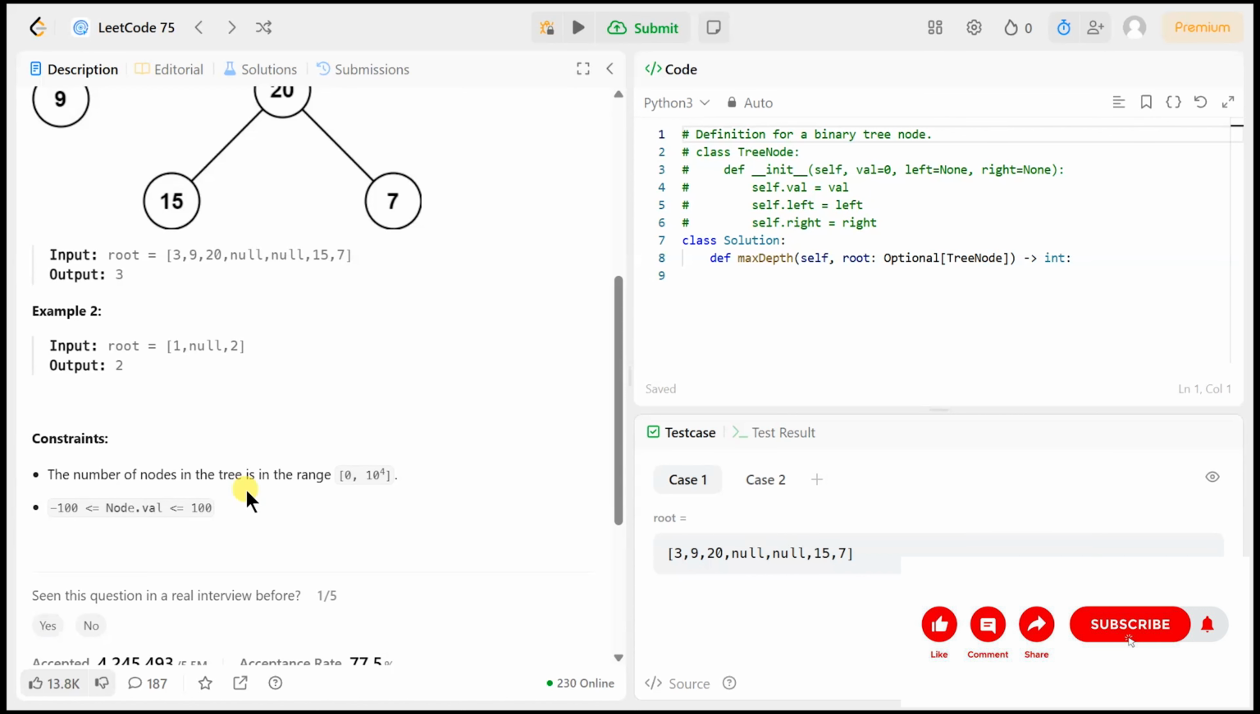And one way to think about it is that at each node the maximum depth is 1 plus max of depth of left subtree, depth of right subtree. So we just need to traverse the tree recursively until we reach the leaves. And here we will use DFS, that means depth first search recursion. And if the root is null, we will return 0. Otherwise, recursively we will calculate the depth of the left and right subtrees, and we will take the maximum of both and add 1 for the current root node.